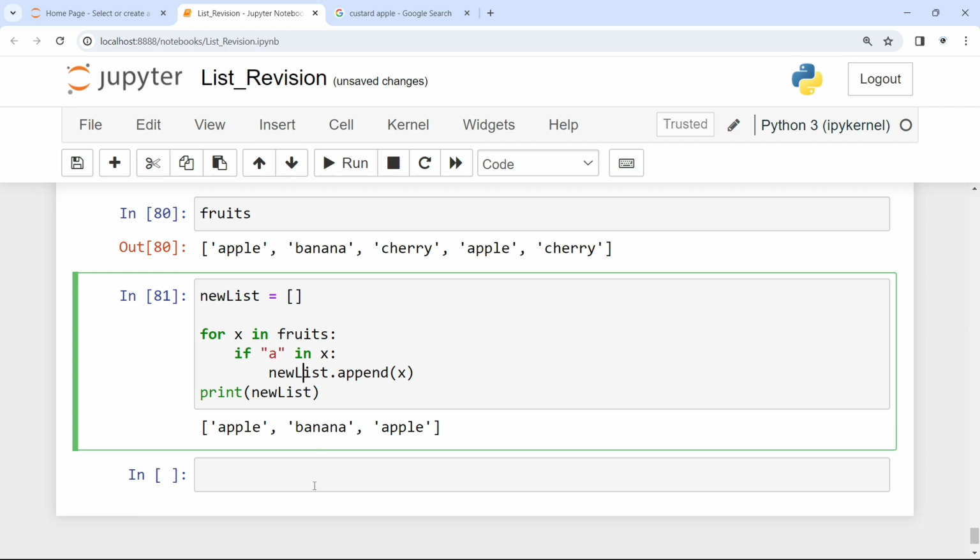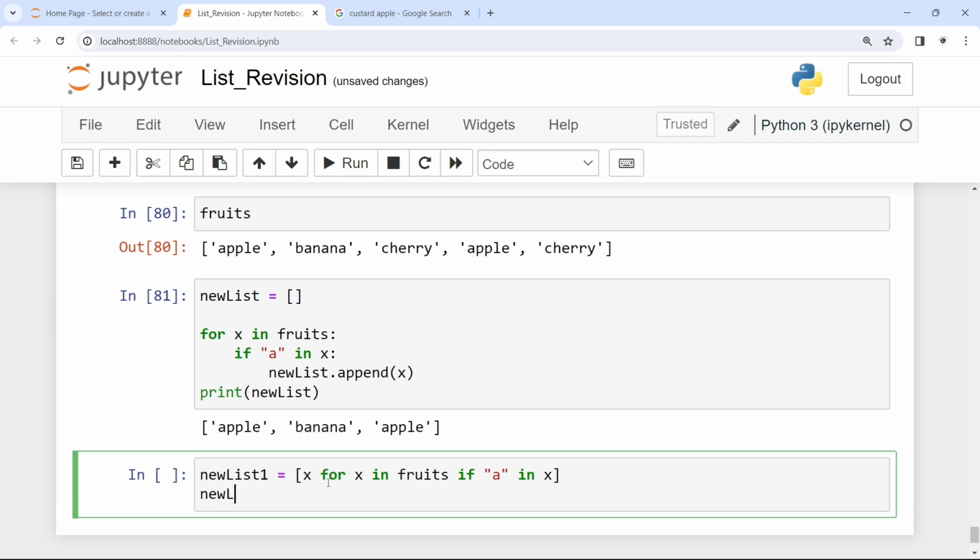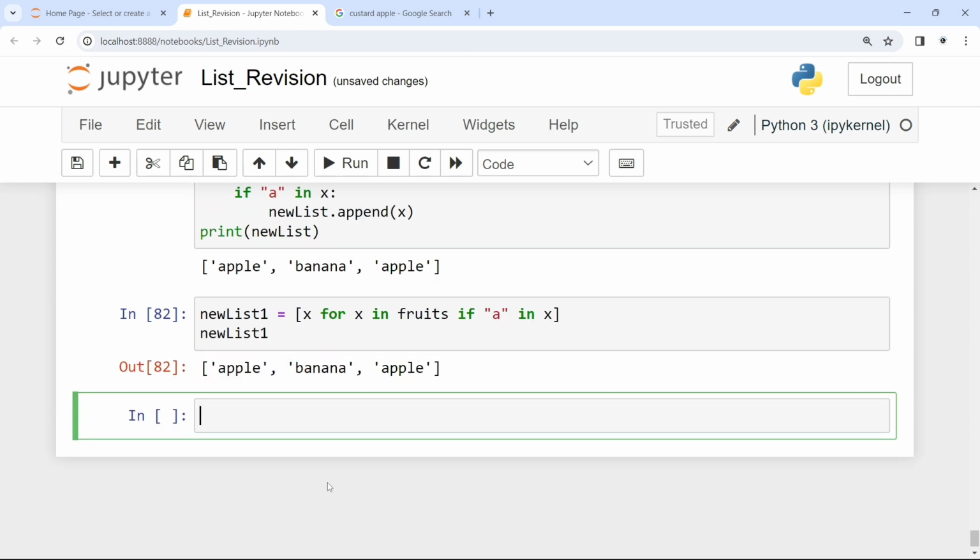Okay, the same thing can be achieved through list comprehension. See, I'm writing the same thing: for x in fruits, if a in x, if a in x, what do you need to do? You need to append it to the new list. So what will be my new list? See the result. It can be achieved through list comprehension as well. Hope it is clear now.